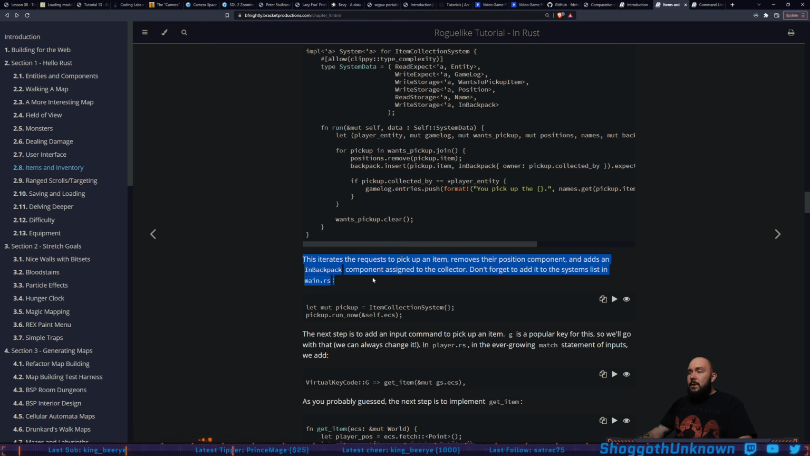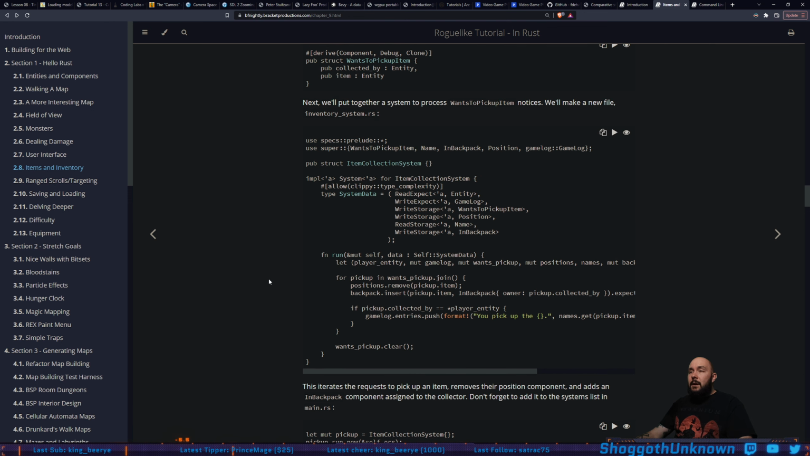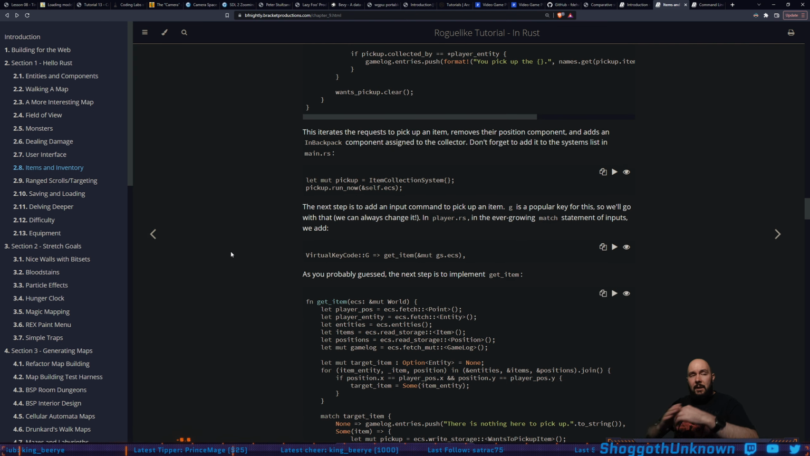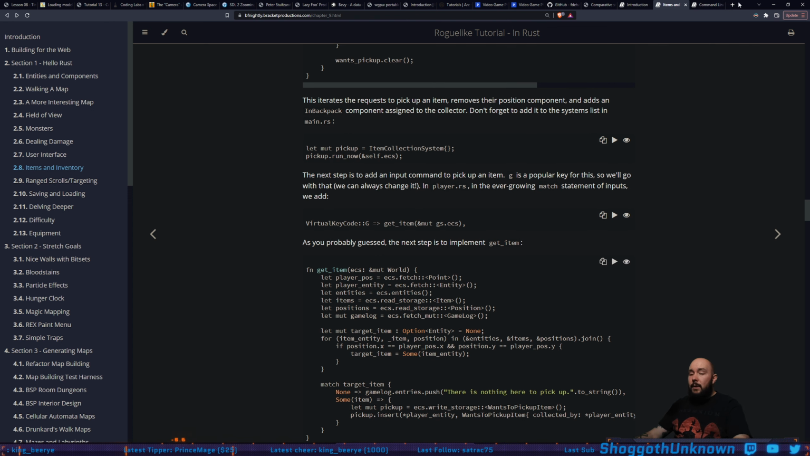So it iterates the requests to pick up an item, removes their position component, and adds an in-backpack component assigned to the collector. Don't forget to add it to the system list in main. I don't really think there's much else to say on that. Literally every request to pick something up, just pick it up, right? Theirs looks a lot more concise because they're stretching out the lines. The auto formatter's making longer lines, or spreading things out more, but I think it's cleaner with the formatting. So let's go ahead and add the system.